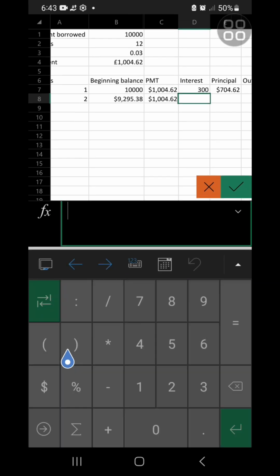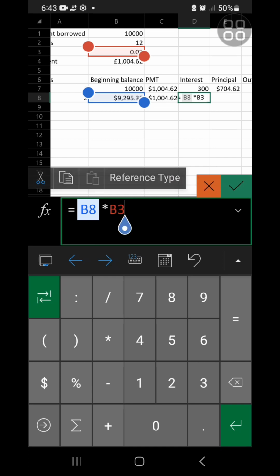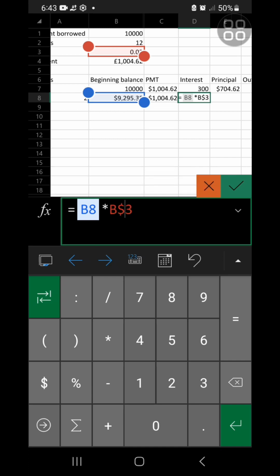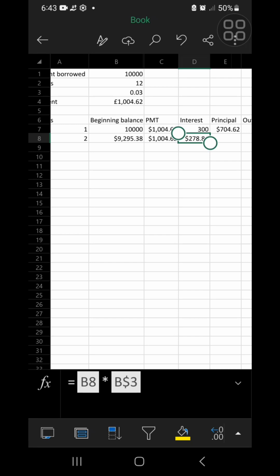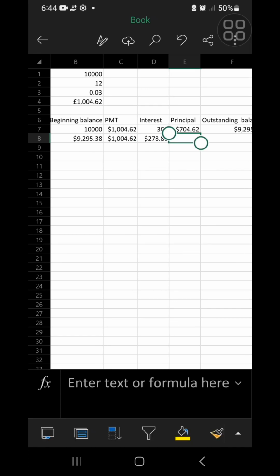Now in our interest, click equal sign, click the previous balance, and then multiply to our rate. Then this time, we are going to do the same as what we've done on our PMT. We are going to put a dollar in between B and 3. So then, check. So our interest here on our second period is 278.86.